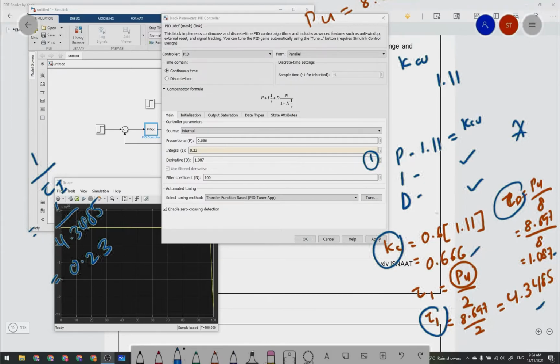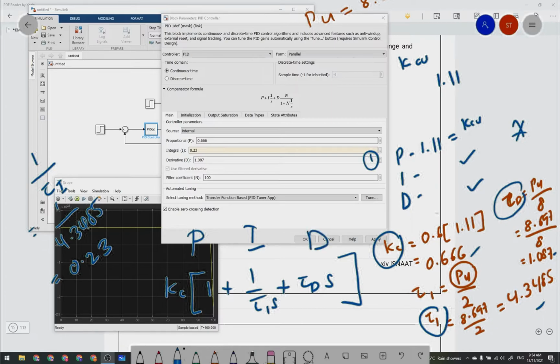Okay, the question is why we need to divide, why we need to take 1 over tau I. It is because of the equation of PID. Kc times 1 plus 1 over tau I s plus tau D s. So this is the value of P, value of I, and the value of D. So for the value of I, we should take this one.